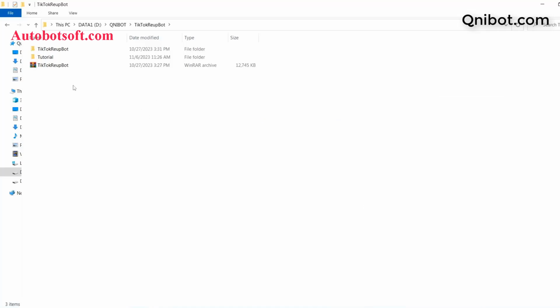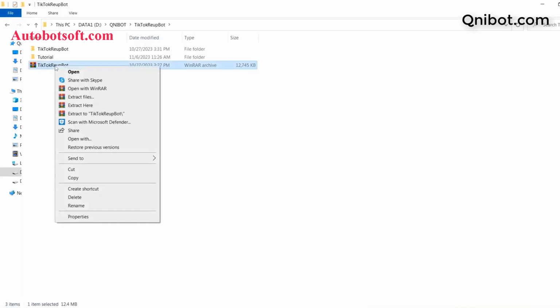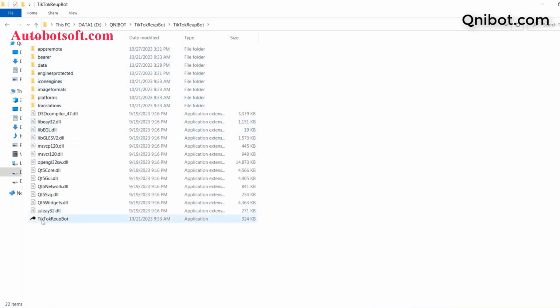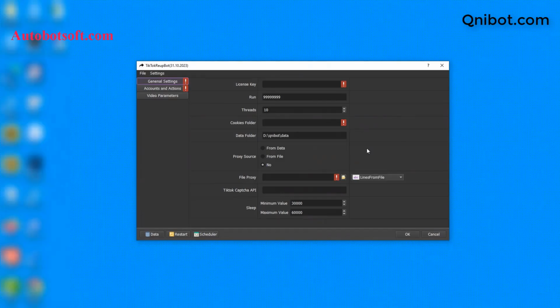After downloading this software, you right-click on this WinRAR file, then select Extract here. You will receive a TikTok React bot folder. Open this folder, then double-click on the TikTok React bot application file here to install this software. This is the interface of our TikTok React bot.